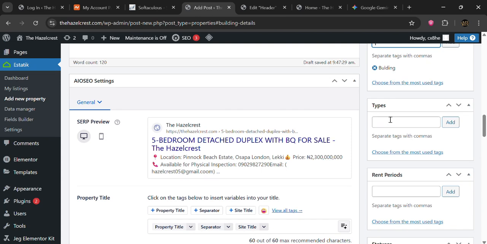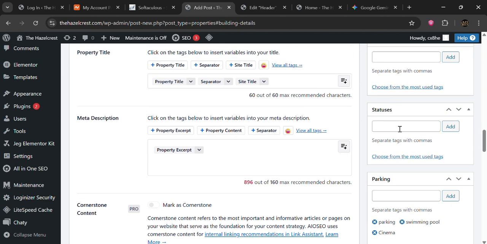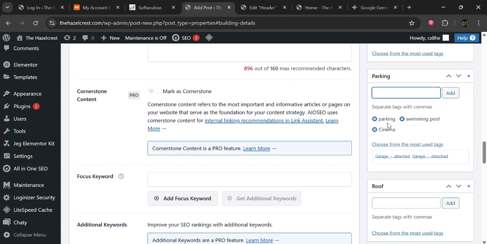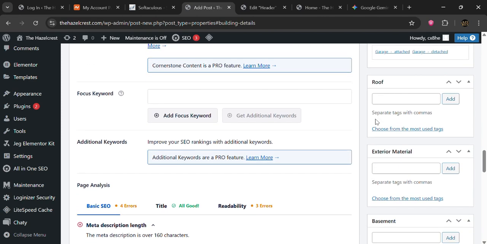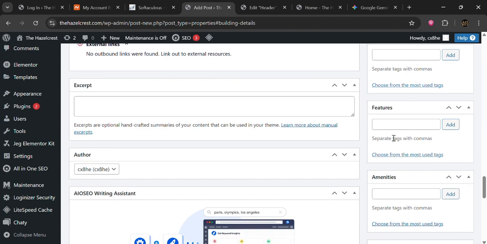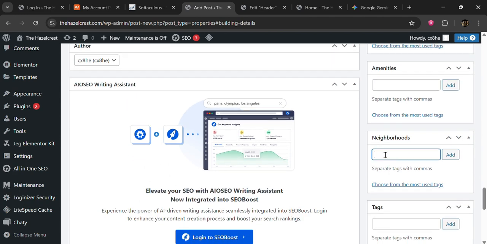So type, it's not for rent. Let's say for sale. Then rent period, this does not apply. Status, available. Then parking, we've already done this. So this does not apply. This doesn't apply. So roofing, external exterior material. Basically, you get the drift. These are extra details that you put on the property. I'm going to show you what it looks like on the front end, so you can get it.